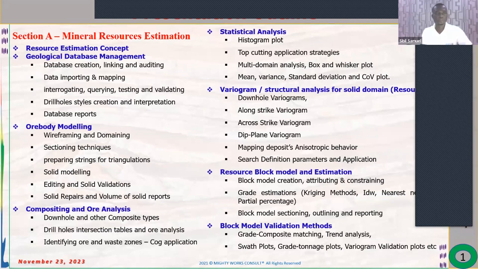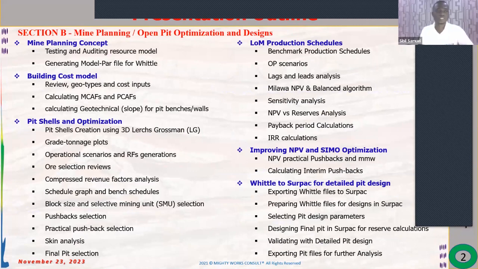Then we'll look at the mine planning aspect, where we'll look at some concepts in the resource, how you test and audit it. Maybe look at how to generate a modpath file. Then we'll look at how to build at least a cost model. We'll get some info on pit shell and optimization, a whole lot up to final pit selection. Then we'll look at the life of mine production scheduling. We'll discuss how to improve maybe your NPV or CMO if there's time. And then we'll check something on the detailed pit design.